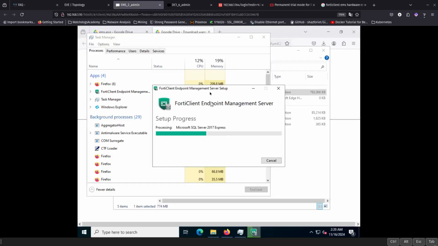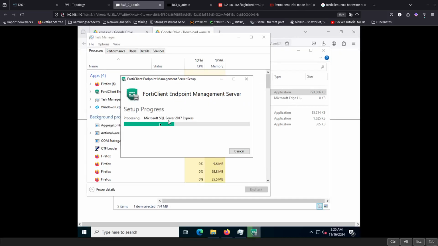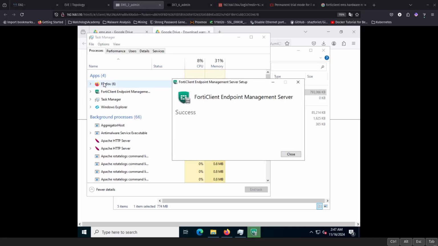And let's see. So yeah, what takes the longest is installing this Microsoft SQL Server Express. So we're going to go ahead and pause this video and then come back whenever it is done installing. And there we go. The installation has been a success.